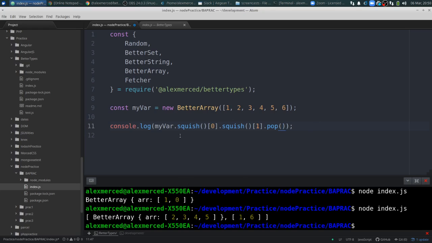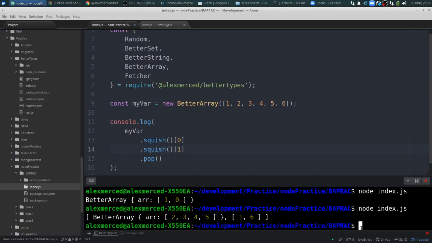Because again, first my squish is going to return this, but then we're going to run squish again on this, the 2 through 5. So then it's going to squish 2 and 5 off. But then I'm going to work off that array of 2 and 5 and pop it, which will return me the 5. Again, the idea is you can start doing some crazy chaining, which is my intention with this library. Cool. So that does that.